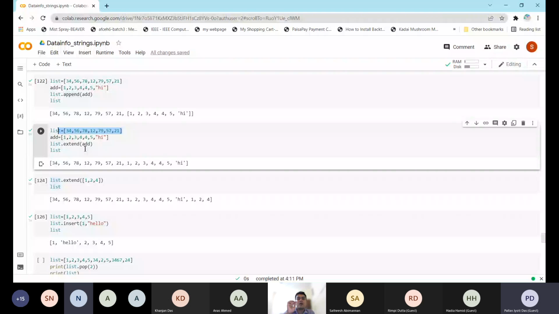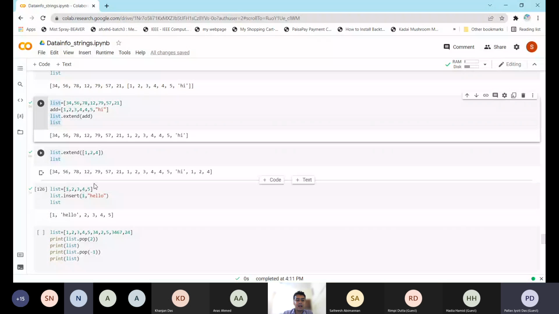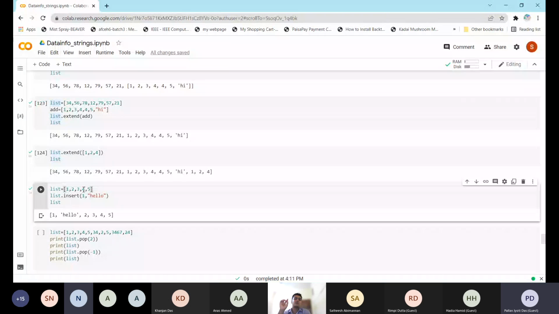Time complexity is, as I said, how many times you iterate to complete a given operation. In extend and append, you directly go to the end. But in insert, let's say I'm going to insert something at the 4th position, so I have to iterate to the 4th position, right? So it has a time complexity of 4, greater than that of append and extend.